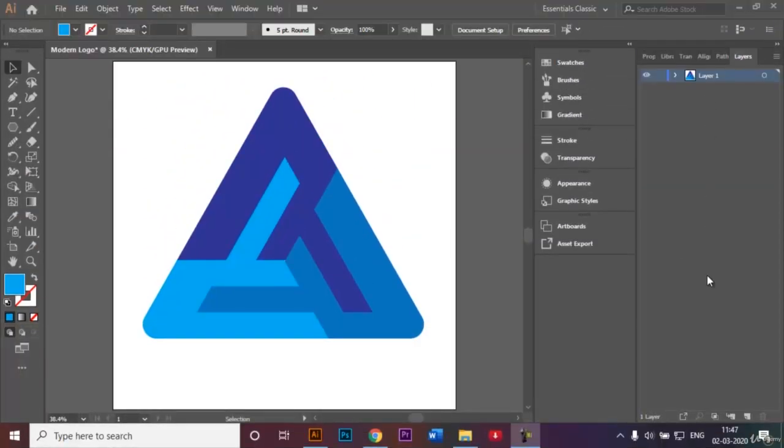Everyone, welcome to this tutorial, and in this video I will be showing you how you can recreate this modern triangular logo. Now it's really easy to do, and let's see how that's done.